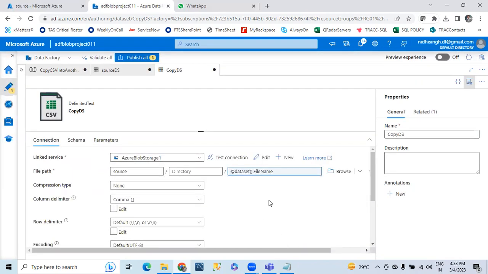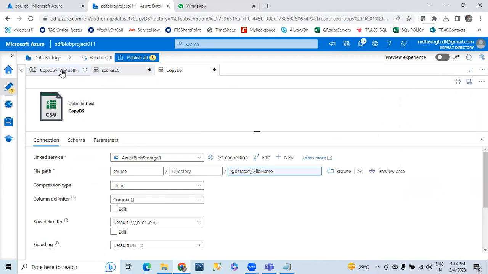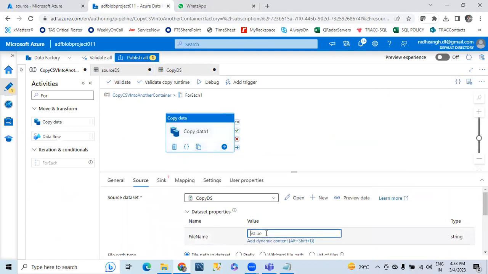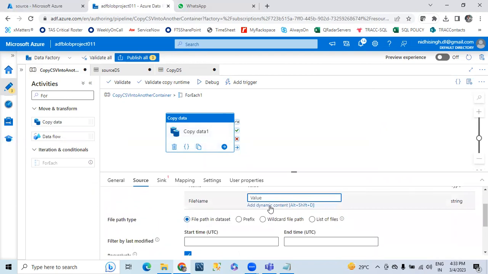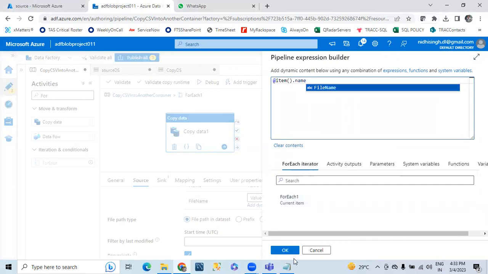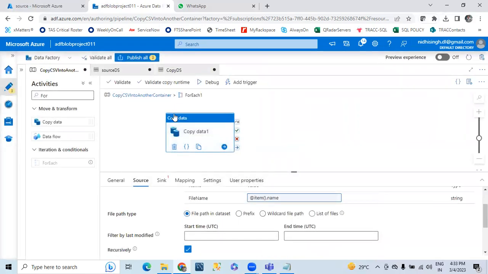Next, close this one and scroll up to Copy data. Here you have to pass a value, because you defined a parameter in the dataset. Click add and pass it from the ForEach loop item name, the file name. So basically we match one item at a time. The source is done. Same thing we have to do for the target.